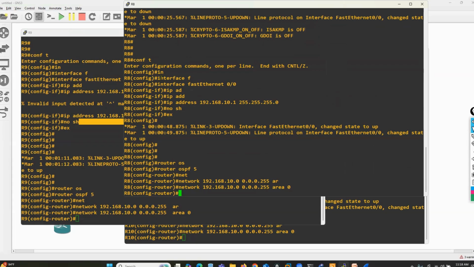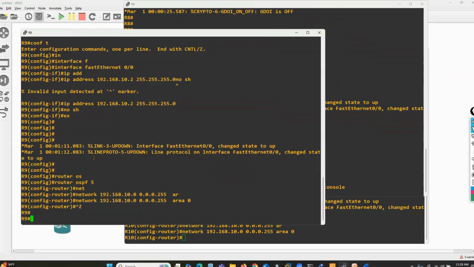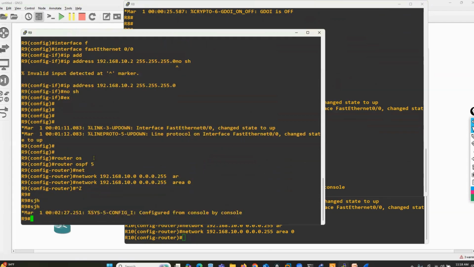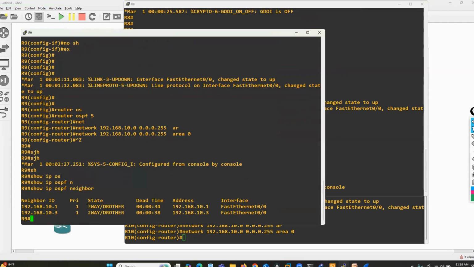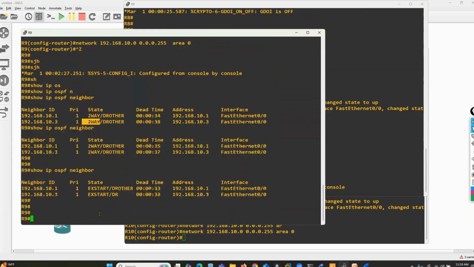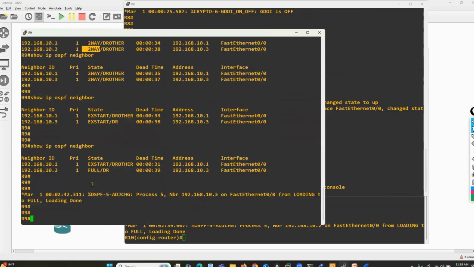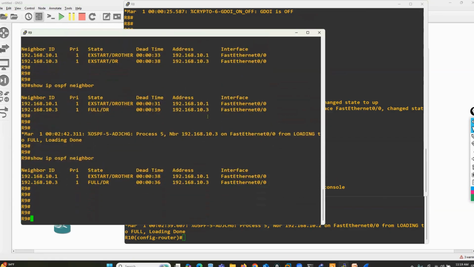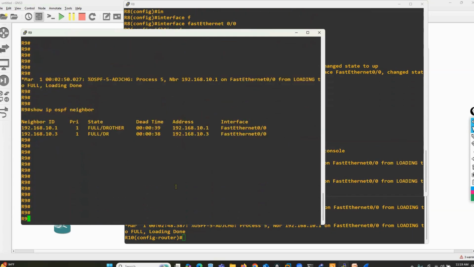Can you hear me here? Yes. Okay, let's check on R9: show ip ospf neighbor. Please wait. They are in two-way state. Now full. Maybe it's taking time. Now you can see.